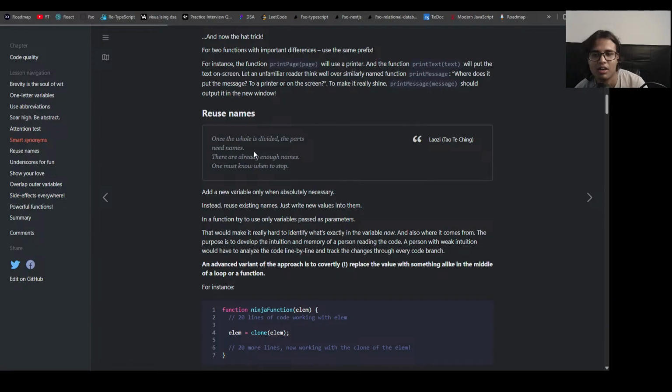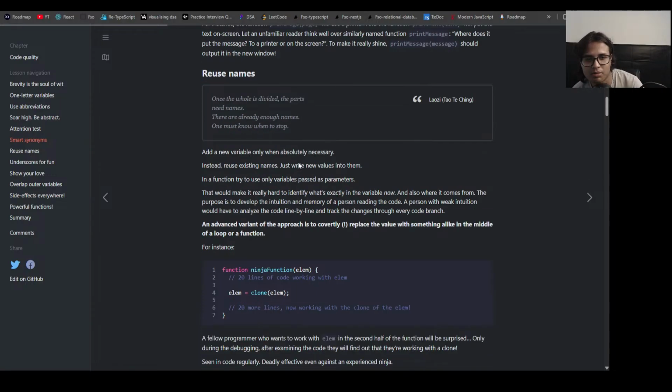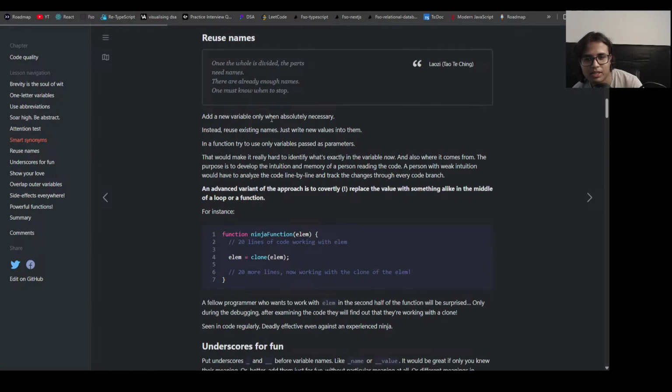Once the whole is divided, the parts need names. There are already enough names. One must know when to stop. Add a new variable only when absolutely necessary. Instead, use existing names. Just write new values into them.